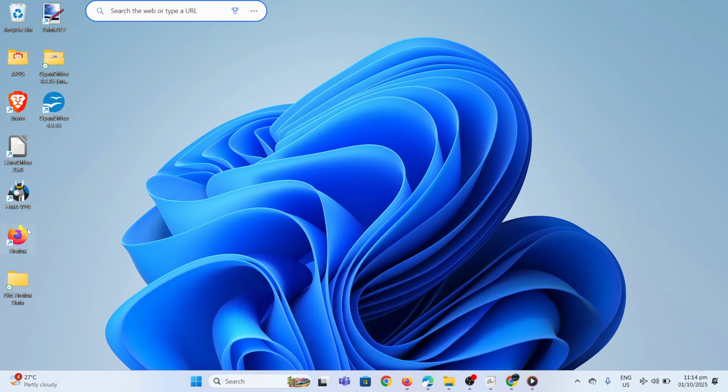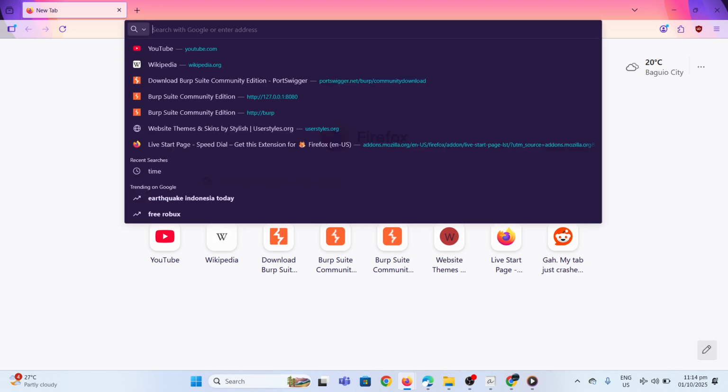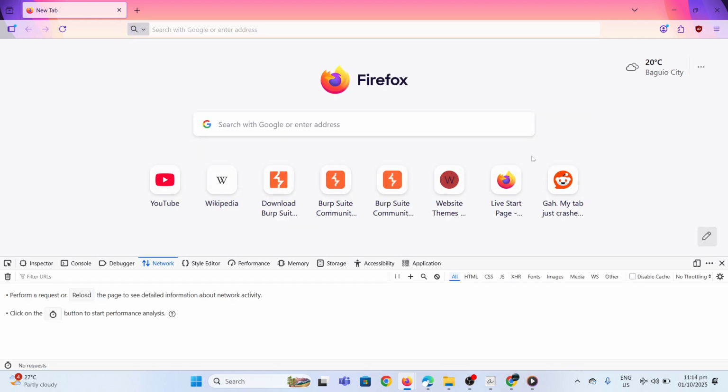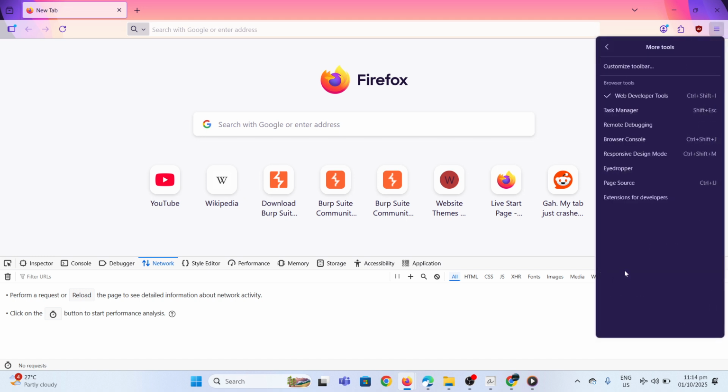Once you've got Firefox up and running, you'll want to access the developer tools. A quick way to do this is by pressing the F12 key on your keyboard. If you're more of a clicker, you can also find these tools in the Firefox menu. Simply click on the three lines, often referred to as the hamburger menu, located in the top right corner of your window. From there, navigate to More Tools and then Web Developer Tools. This will unveil a powerful suite of tools that are there to enhance your web development experience.